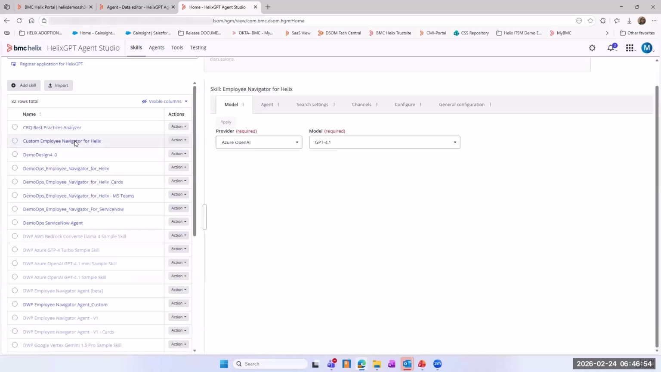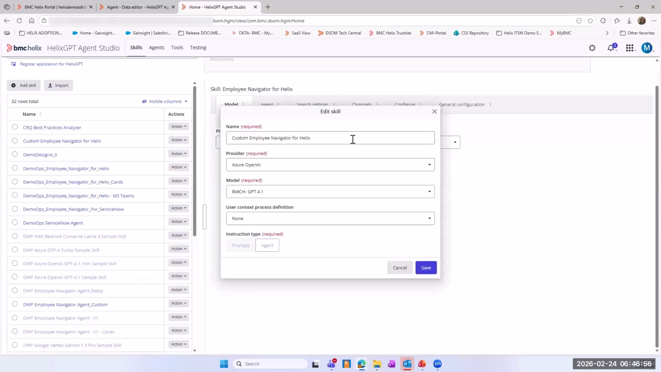In this case, I am going to open and tell you what you need to fill out. So open, add a skill. This is empty for you if you are adding your skill. And then the name is the same name, Employee Navigator for Helix. That is my skill. And I put the prefix custom, Custom Employee Navigator for Helix. Then you select your provider from here, Azure, OpenAI, BMC Helix GPT 4.1.